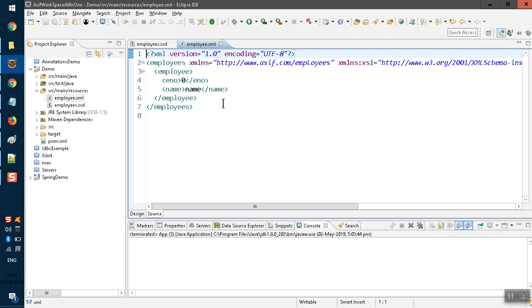So employee is my complex element. Inside it, I have one more complex element, that is the employee. The employee has two more child elements. They are simple elements. One is enumber, so it has taken the default value for the integer, whereas the name has taken some string value. So this is how we need to work with the simple and complex element.